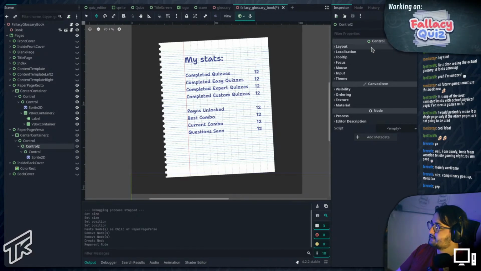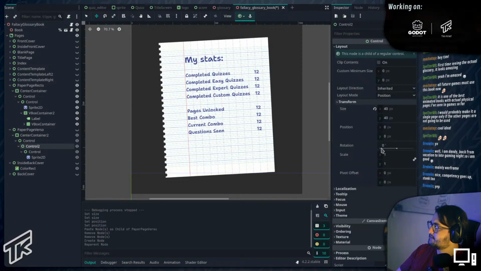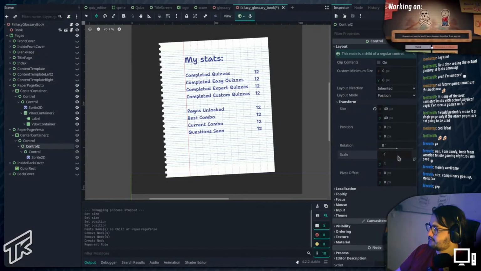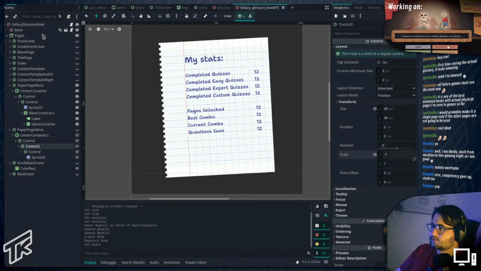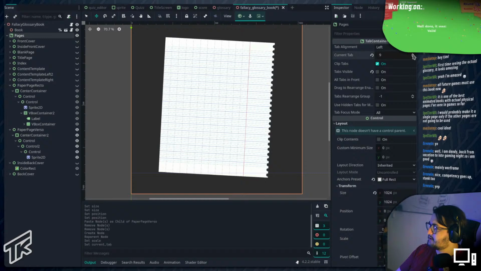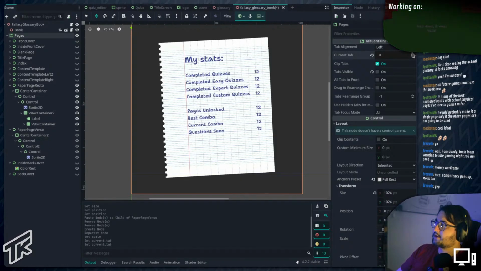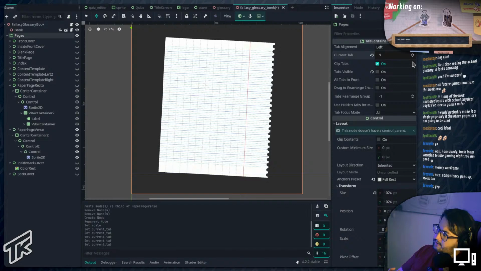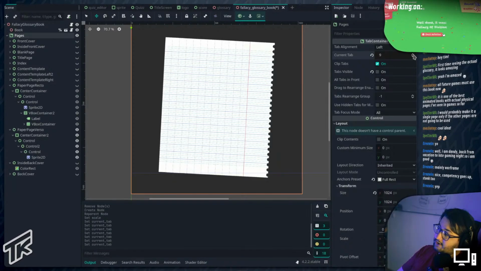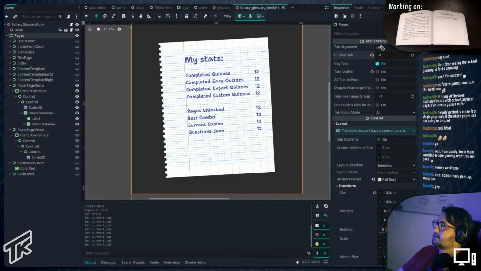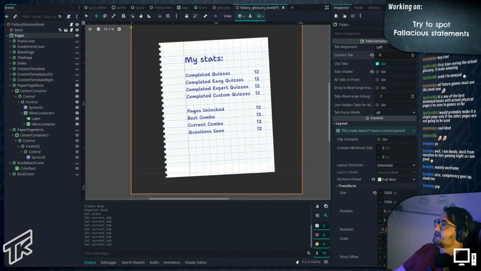And now let's change the scale. For the x value, -1. Let's see if it worked. We can check quickly by changing the current tab. And yeah, it should work. So I have an exact flip of the page, so it should look like the back of the same page. Let's see if it works in game.